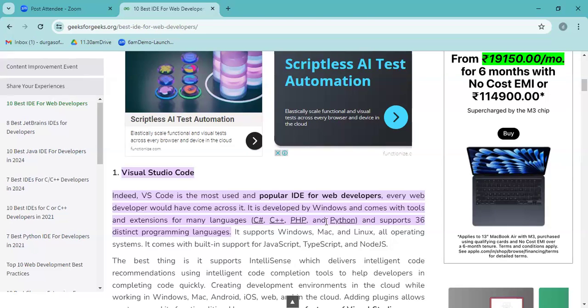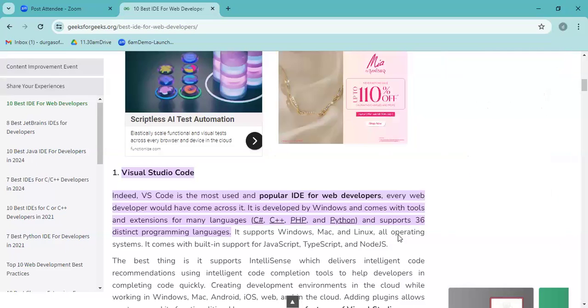Along with UI, Visual Studio Code is integrated with 36 distinct programming languages, so different programming languages are supported. It has built-in support for JavaScript, TypeScript, Node.js, and all related stuff.